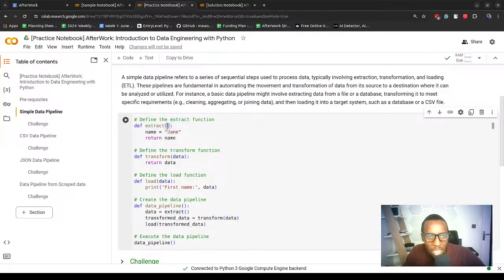It doesn't take any inputs, and inside it, we have this value called Jane, and we store it in name, and we return it. So that's the extract function. And here normally what we can do is just collect data from different data sources. And once we've collected it, we pass that data to the transform function.